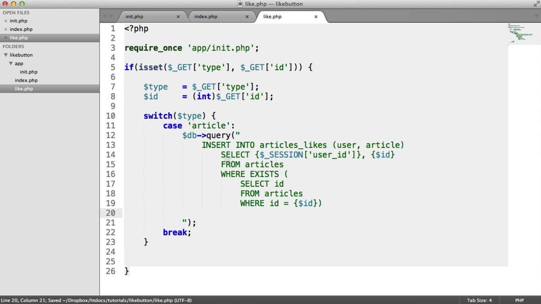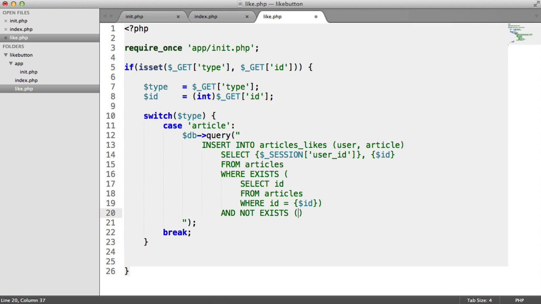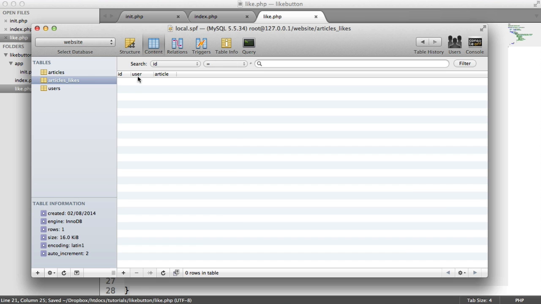So what this will do is it will insert using this data, but only where this actual article that's been submitted exists. And when not exists, now this is the part where we're focusing on whether or not there has been a record for the user. Say it's user 1, we'll just insert it for an example. So it's user 1 and article 2.